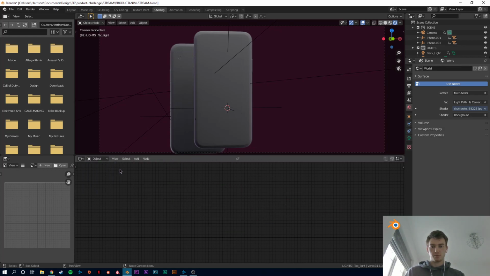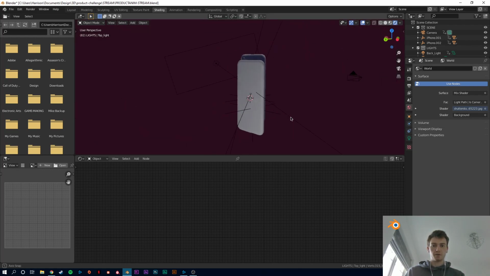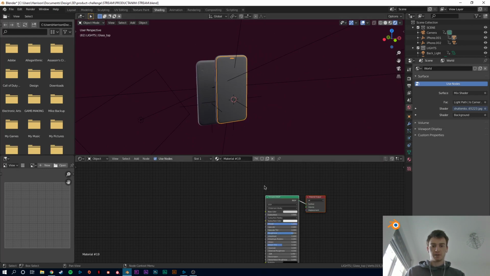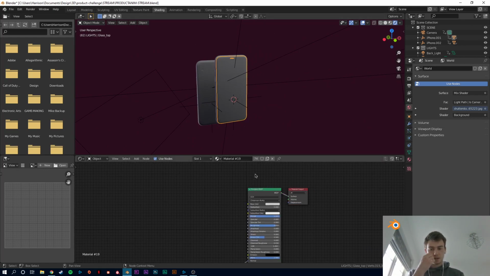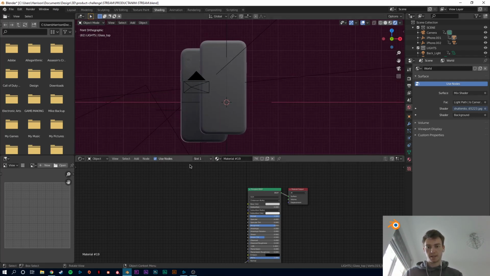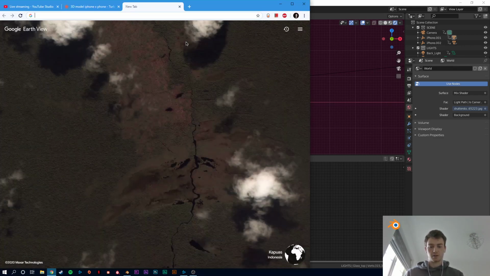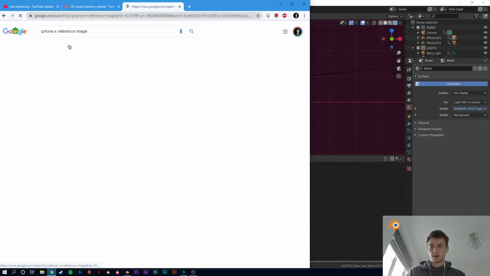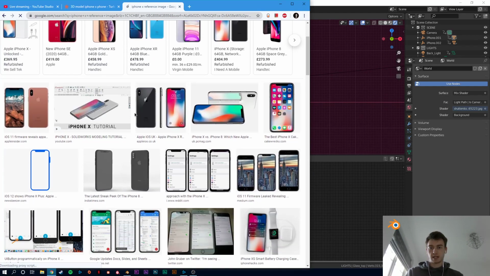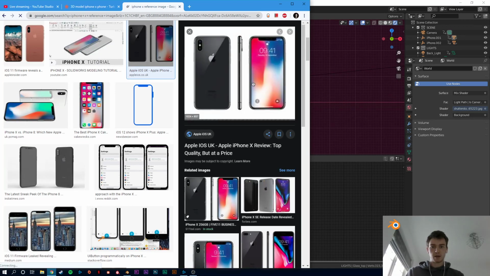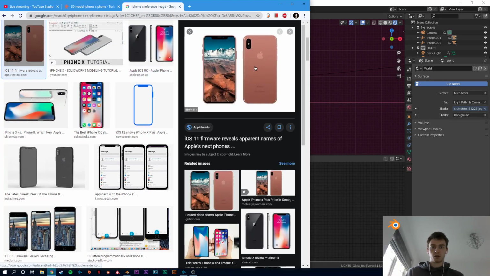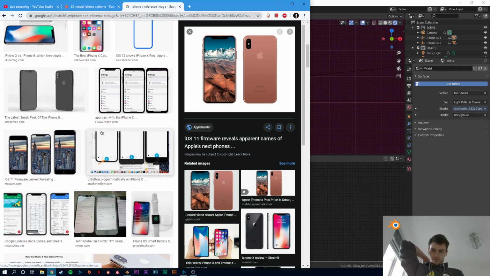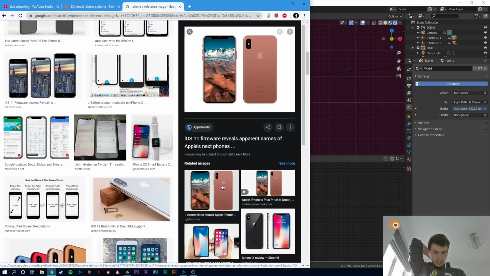So we can just come back to object and let's start shading the actual phone. Now the easiest way to do this is going to be to use pictures of an iPhone. So what I did is I just Google searched iPhone 10 reference image and just found an image that has the front and back of the phone. So you could use that one, or this is the one I ended up using.